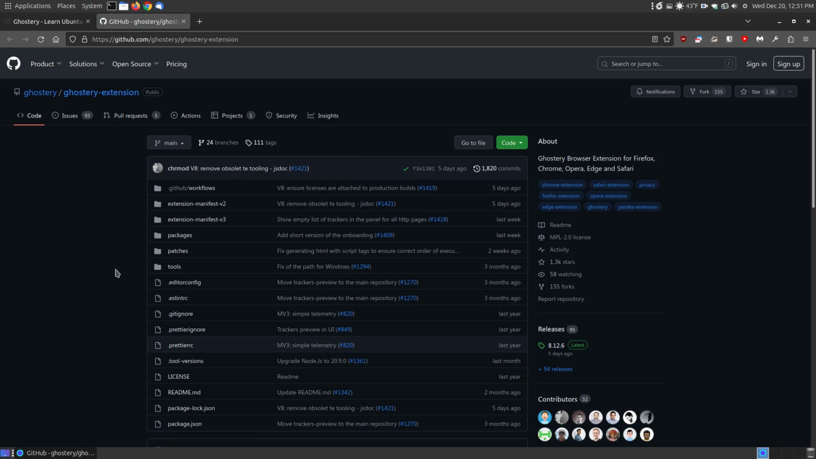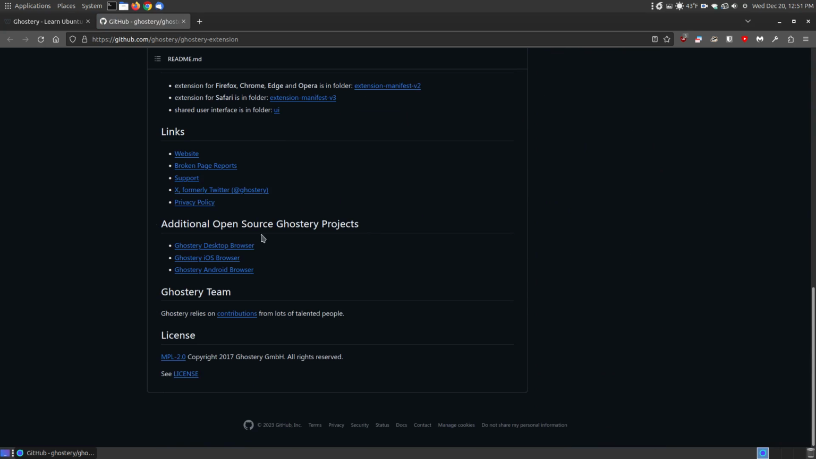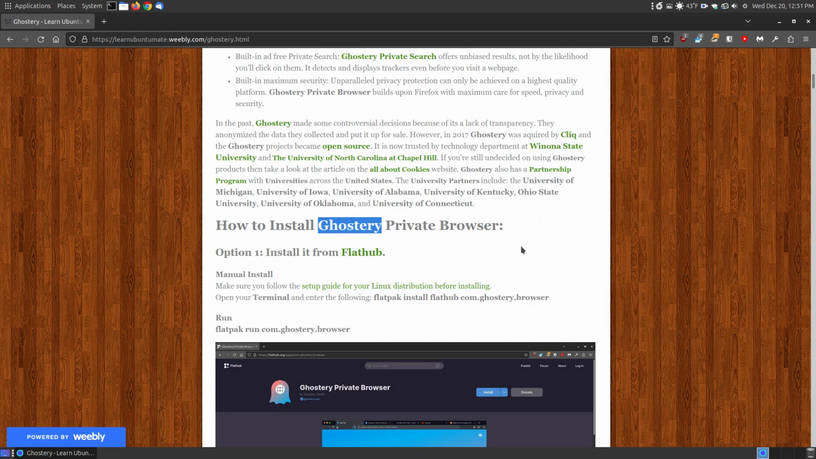So now this is the extension, and if you scroll down, you'll see other additional open source Ghostery products. So now Ghostery is open source, so that anyone that can read or write code can look through the code to make sure that there's nothing there to where it allows you to spy on it.